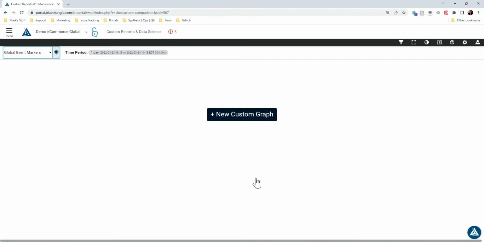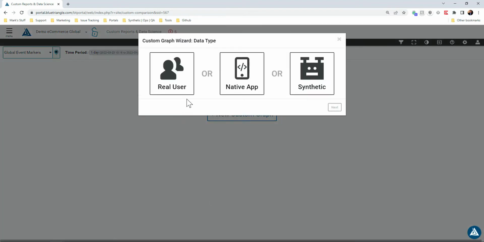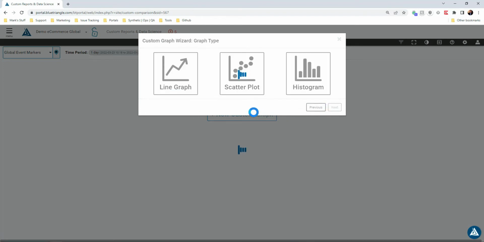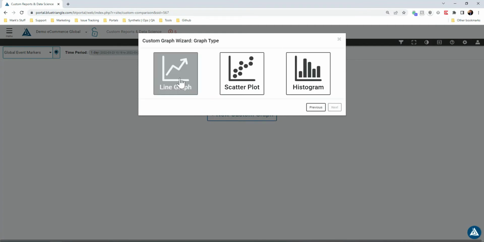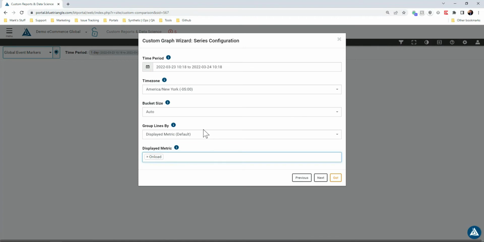You click this and it's going to take you through a little wizard to build the report. First, you'll choose your data type. We'll go with real user. The next thing is you'll choose your graph type, and we'll just go with line graph. Here you can change the time period. We'll go with the default for this scenario here.